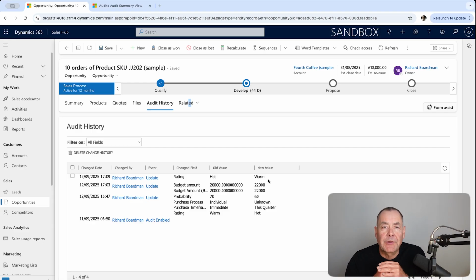So this is quite powerful. It certainly allows us to have accountability. I mean, if you've got a lot of people potentially changing the same record, to be able to see who changed what and when and what the old value was, that's really, really important information.